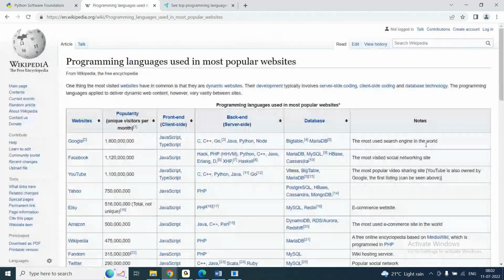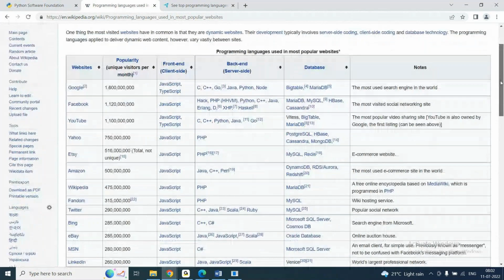So here, this is in Wikipedia. You can check here. You can see Google is having Python, Facebook is having Python, YouTube in here, Python is there, and other languages you can see here.